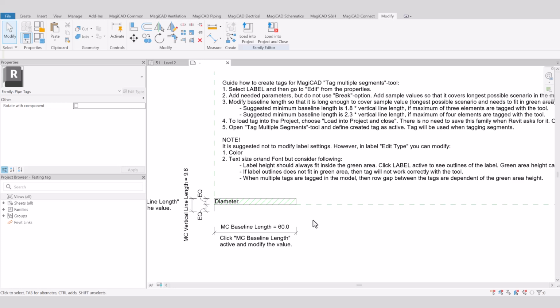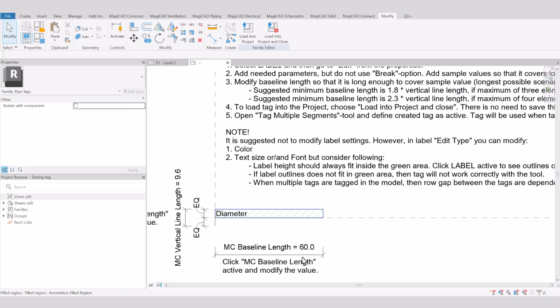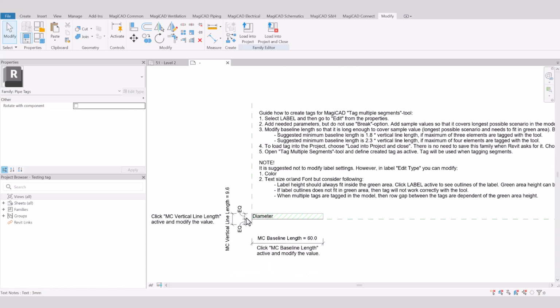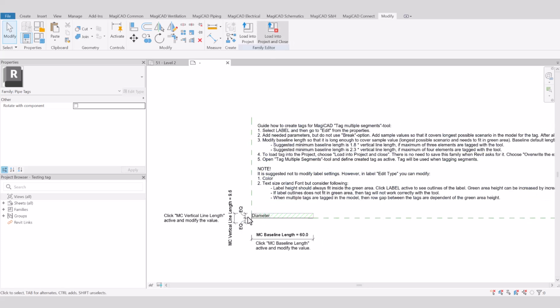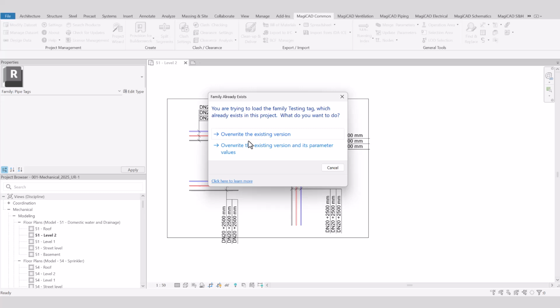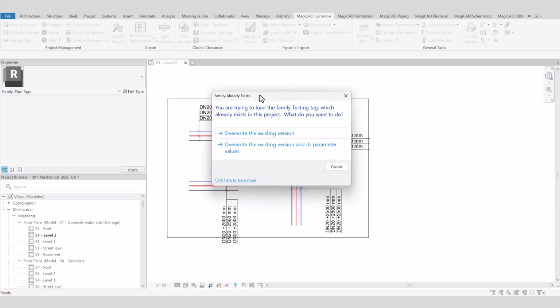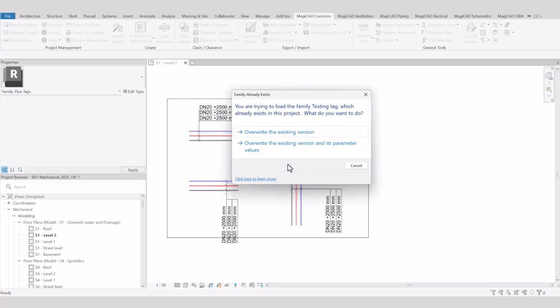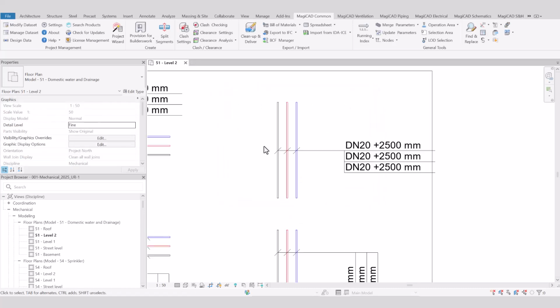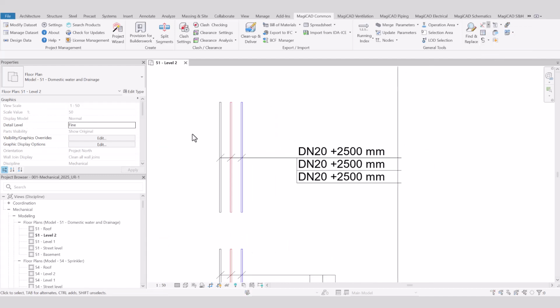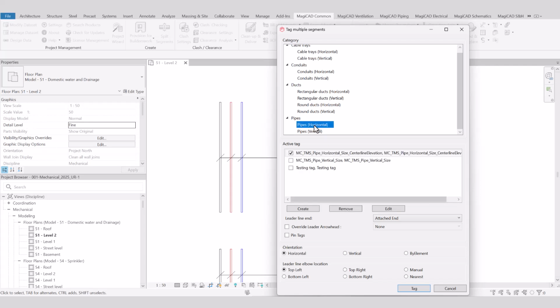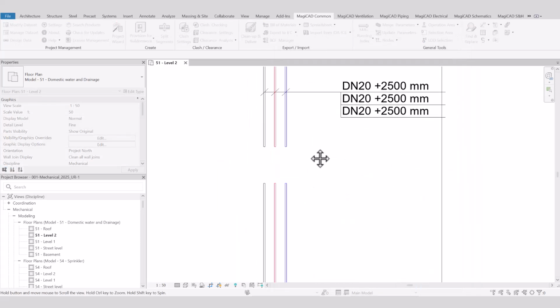After that, you can change the MC baseline length. It depends on the length of the text. And also you can change the vertical line length if needed. And then you should load the family into the project and close. And if Revit asks you whether it's necessary to save the family or not, you should click No. And override the existing version and its parameter values. And then let's go to Tag Multiple Segments option. And here you can choose the tag that you've created.